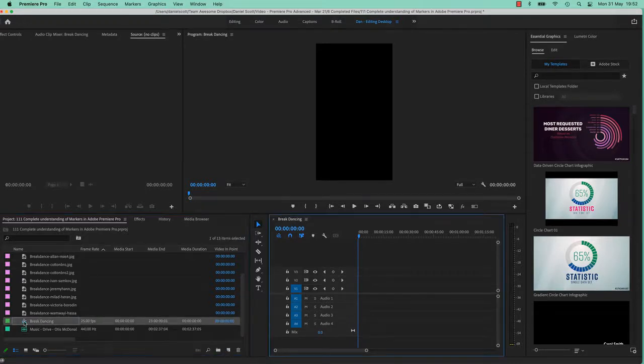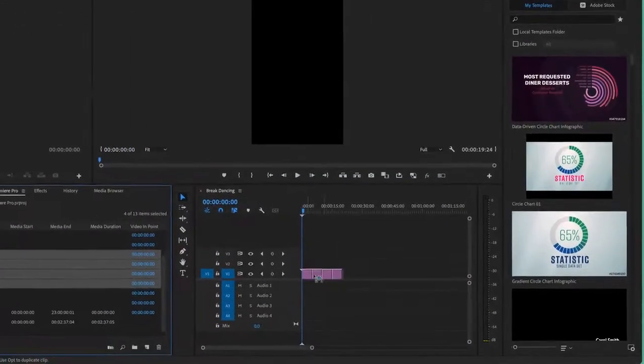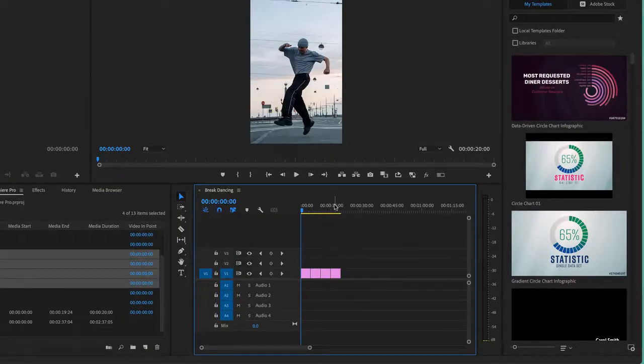All right, so I've got this. Let's add a couple of images. Doesn't really matter, grab four. It doesn't really matter for markers if we're using images or videos.